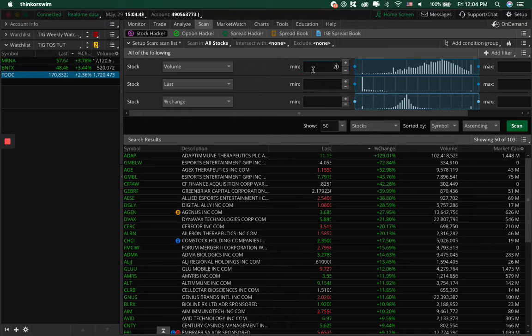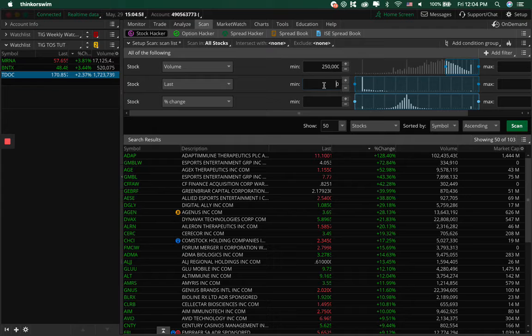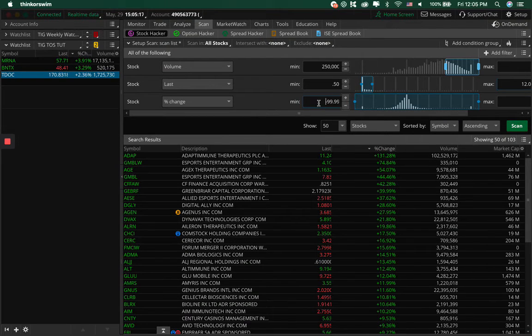So first thing, I want to make sure that the volume is above 250,000, meaning that it will be easy for me to get in and get out of trades very quickly. Most of the trades that I've taken on stocks with less than 250,000 volume have not turned out well, just because I wasn't able to get out of the trade exactly when I wanted to. So make sure above 250. Next thing, I want to find stocks between 50 cents a share and $12 a share. Cool. And then percent change, I want all stocks that have moved greater than 5%.